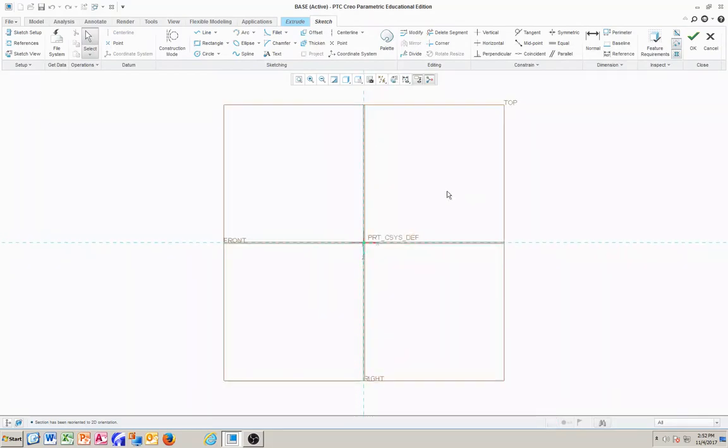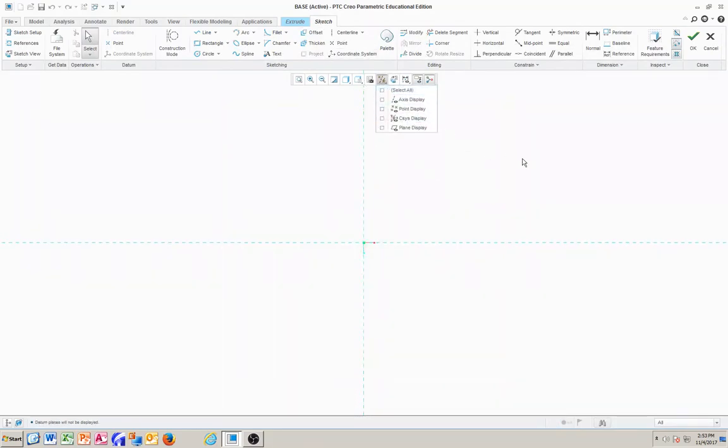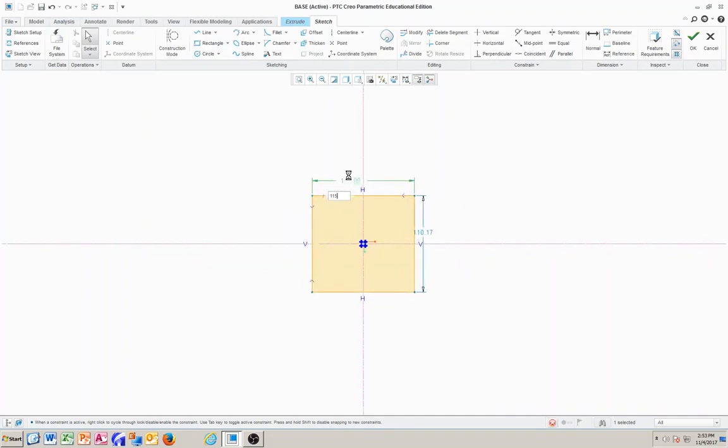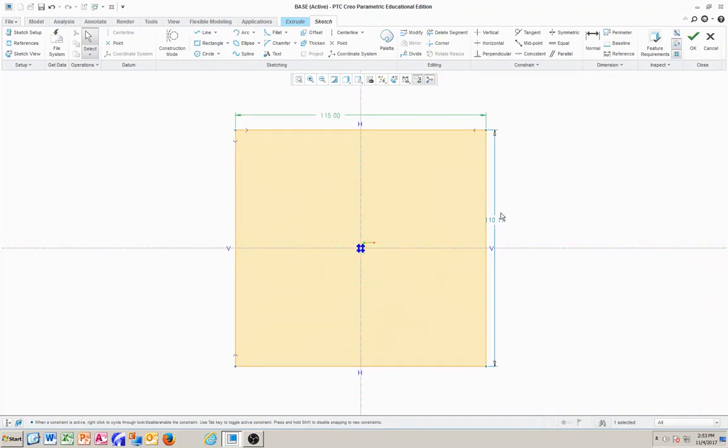In the sketch view, we're going to remove all the display and put a center line in here, and then another center line right there. We're going to create a rectangle that will be symmetrical with respect to the x and y axis. The total dimension will be 115, and the height is 40.